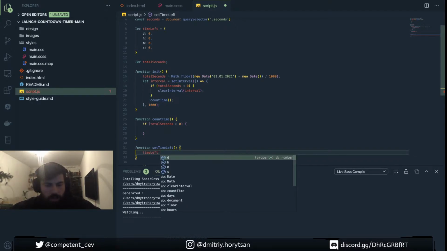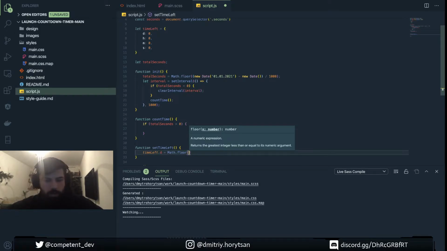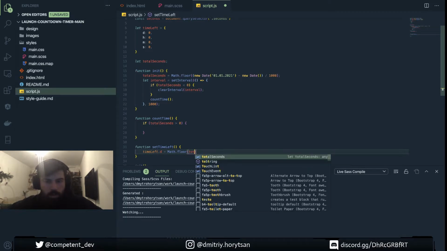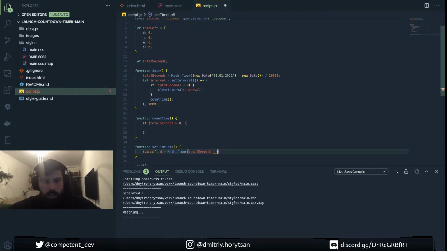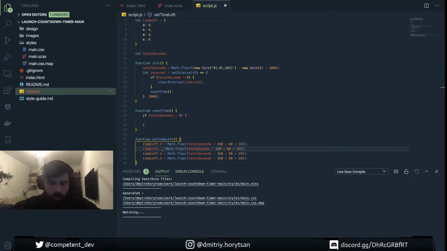So timeLeft days equals Math.floor to have an integer number without the part after the dot, and for this we need to do the next: total seconds divided by, so we have it in seconds, in each minute we have 60 seconds, in each hour we have 60 minutes, in a day we have 24 hours. So we're gonna do it like this, and we will have our days.